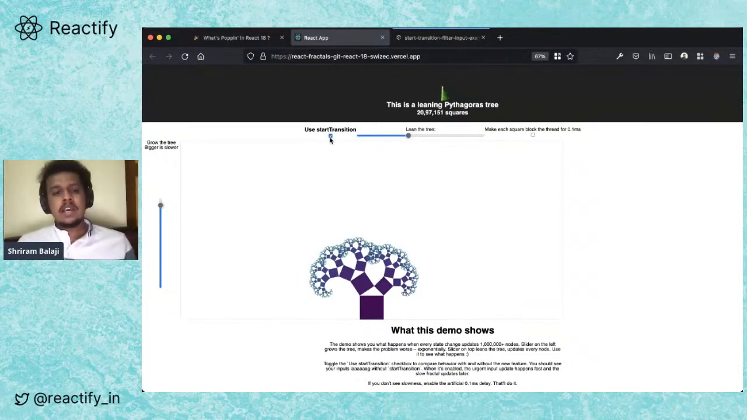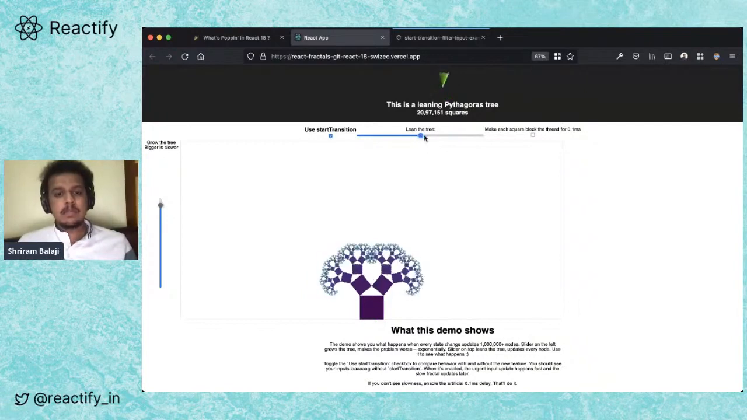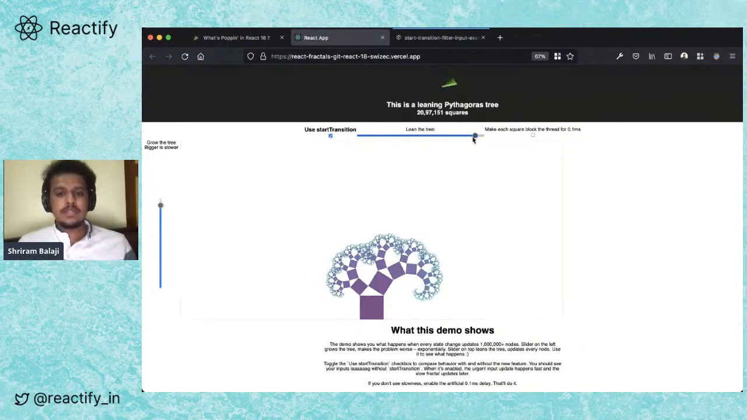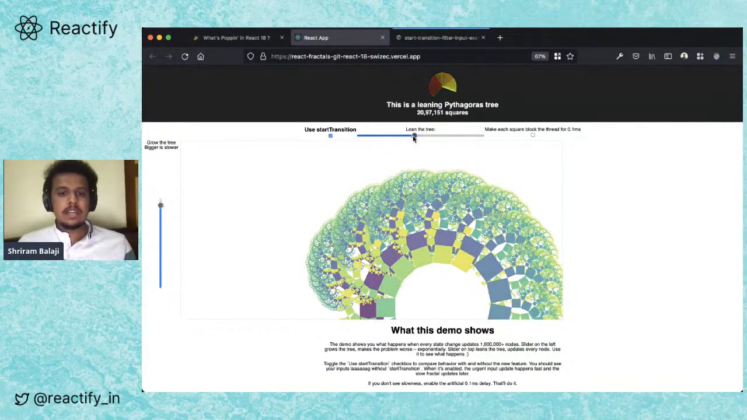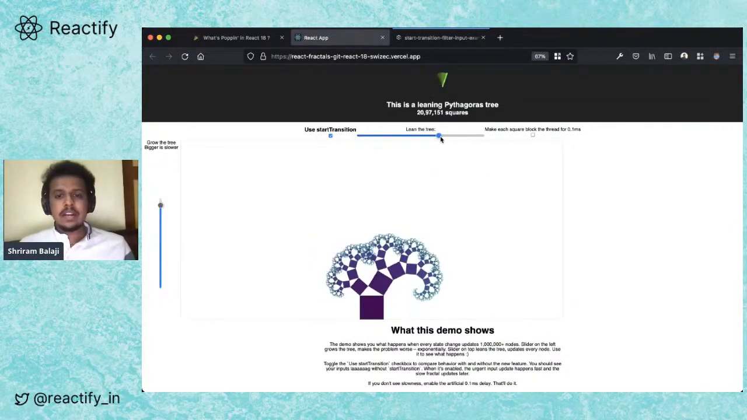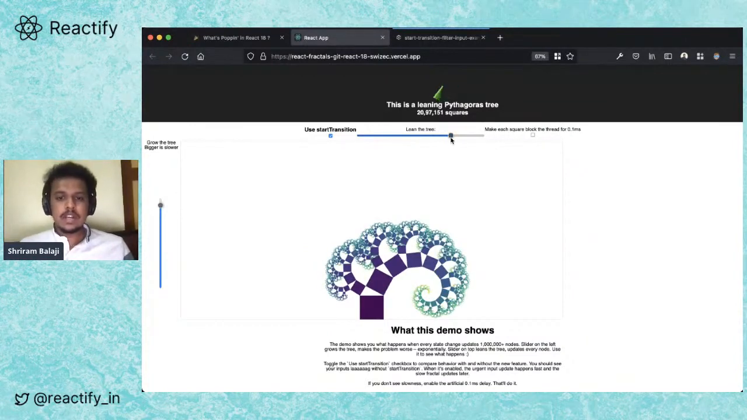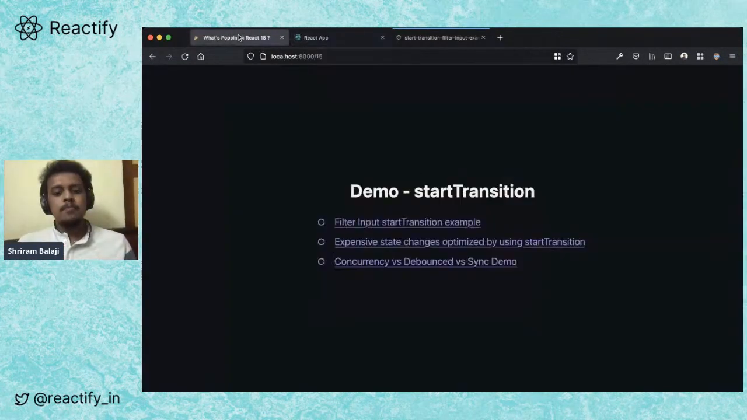So now I've started using the StartTransition API, and you can see that this is very fluid. It waits for a couple of seconds. Although it waits for a couple of seconds, the rendering of this is smooth because it only renders the squares when it is required, right? And the user input and the user feedback is still very fluid compared to what the previous experience was, where it chokes a lot, right?